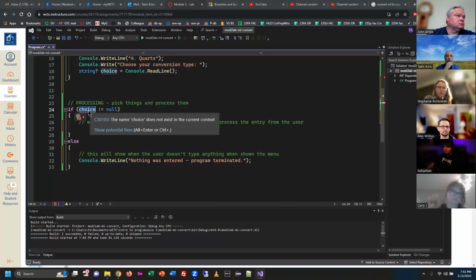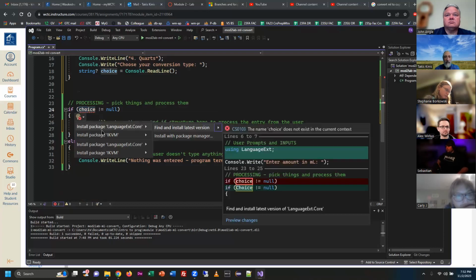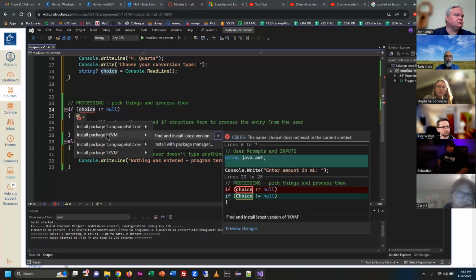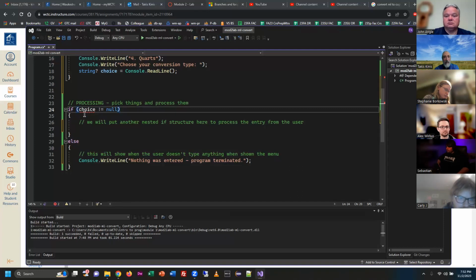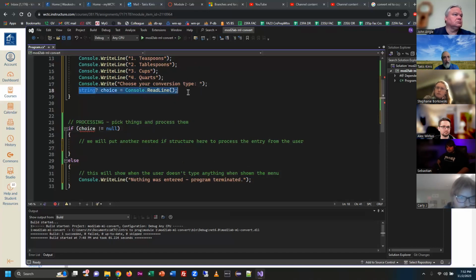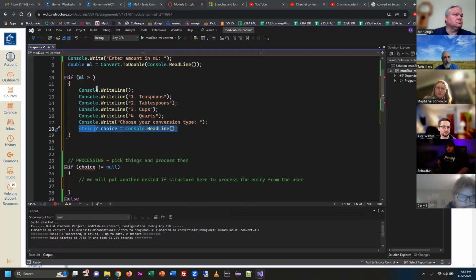Now, this is a red flag. It says choice does not exist in the current context, meaning it has not been declared yet. Now, we could declare it somewhere. So let's see the potential fixes. And they're showing us some really cryptic stuff here, like we should use Java and all these weird things. But really, what are they telling us? They're telling us that choice is a string that we're declaring here. But I have it inside of an if statement. And if the if statement doesn't execute, that will never get set.